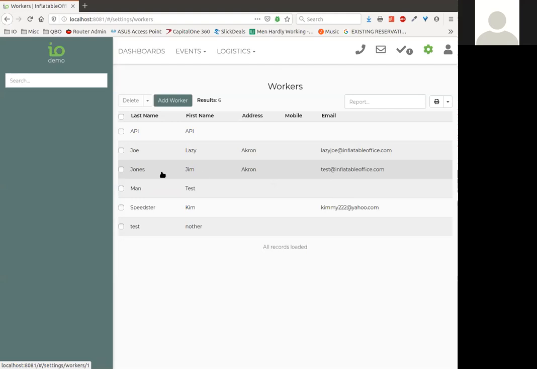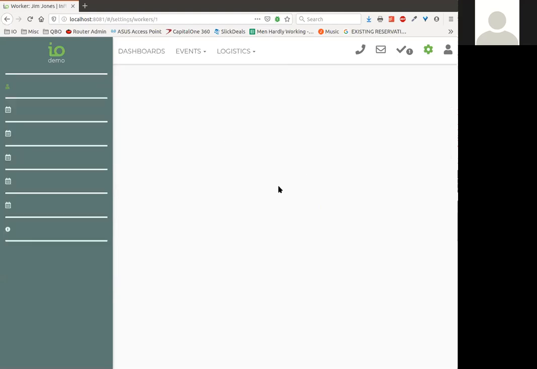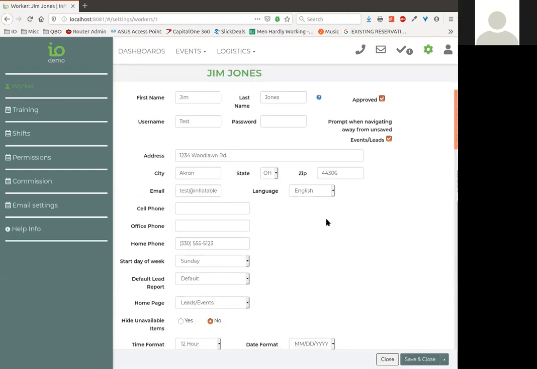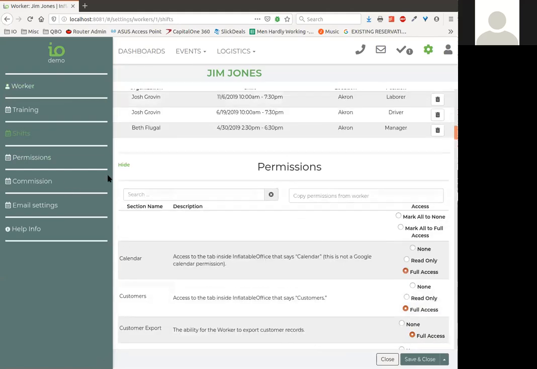So Jim Jones is now unapproved. You're not actually going to see any difference here in the list unless you come in here and filter by approved or unapproved. So if I click on unapproved, I see, okay, I've got 2 people that are not approved. And then I can review their profiles, and I can mark them approved, and I can give them the proper positions and the proper permissions that I want them to have.